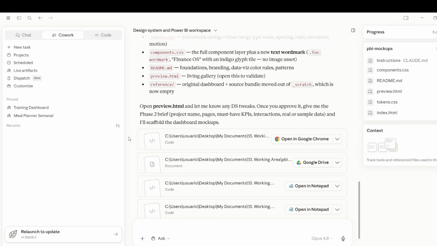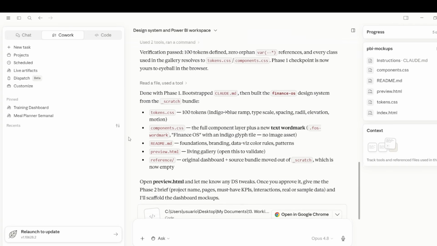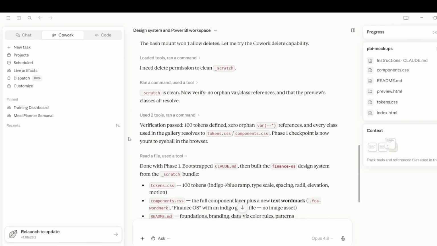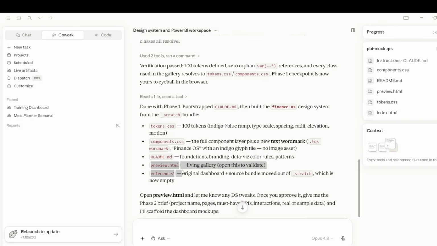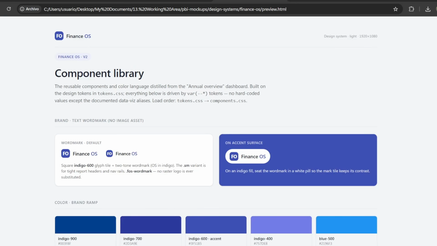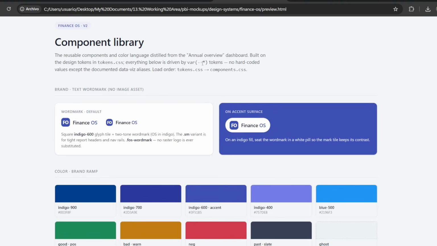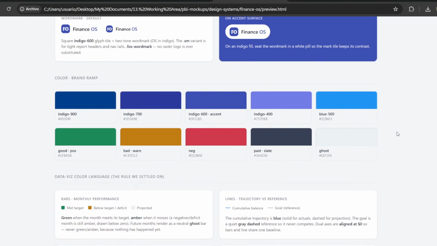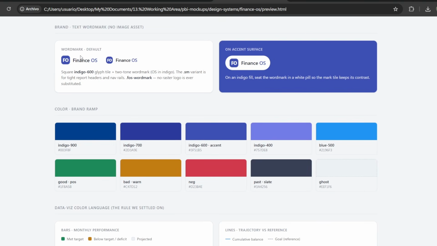All right, this finished and we got a bunch of files back. You can dig into what each one does if you want, but the main one is a preview HTML. Open it up. This is our design system. For anyone who doesn't know what a design system is, it's how we define the brand overall. In this case, Finance OS. I'm my own CEO here, like one of those gurus, but with no Lambos.